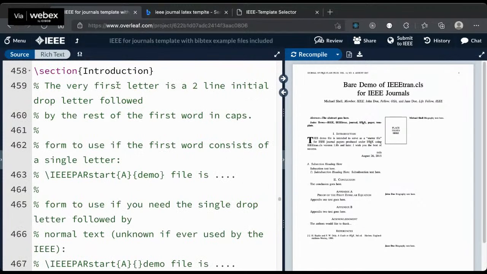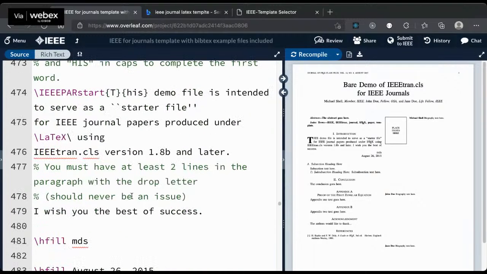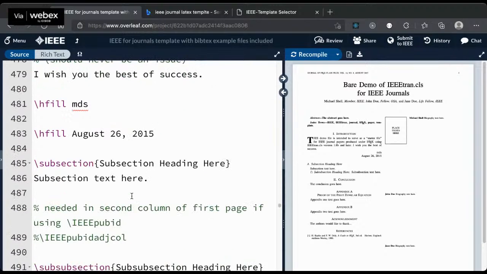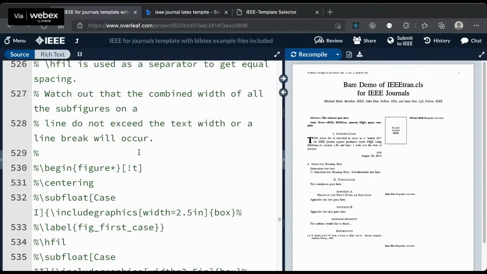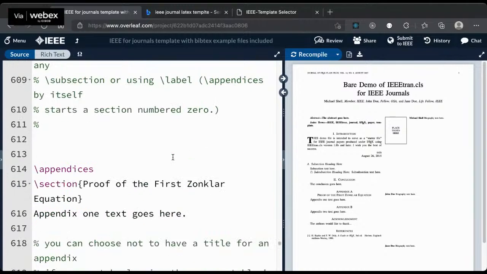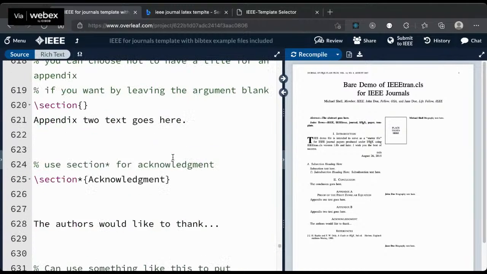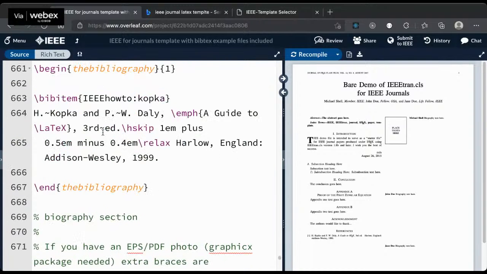Here starts your section. Here you have to give the heading of your section. And here you have to give your subsection, etc. Then the conclusion, and for the bibliography, you have to give it like this.